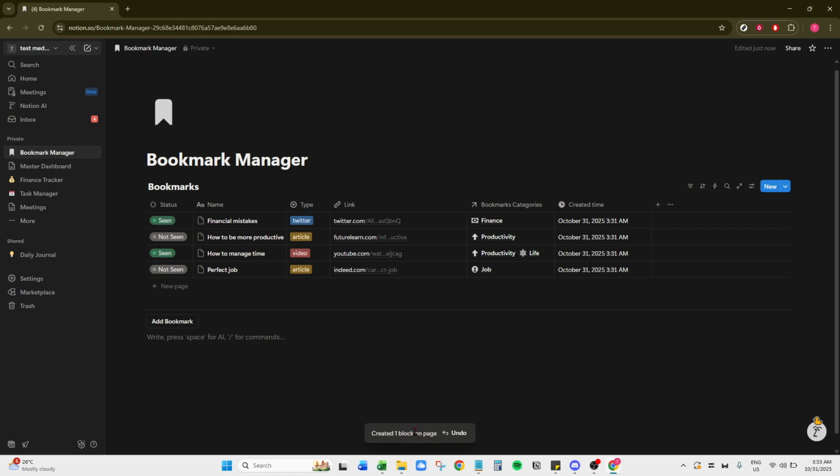There you have it. In just a few simple steps, you've created your own functional bookmark manager in Notion. This setup will not only help you keep track of your favorite links, but also make finding and managing them a breeze. Enjoy your newly organized digital space.